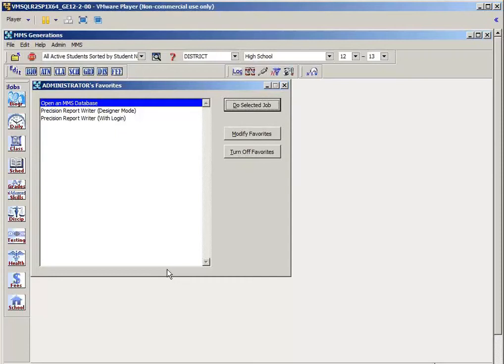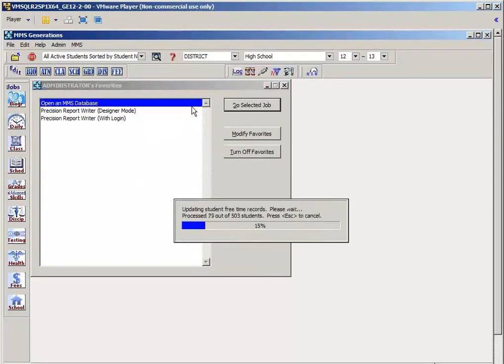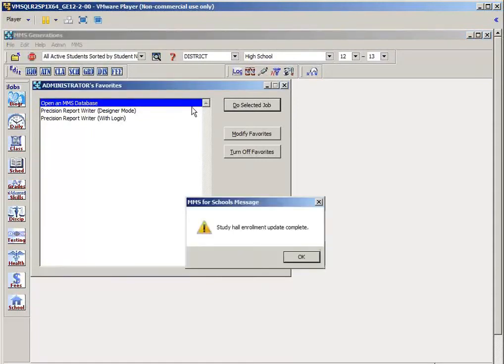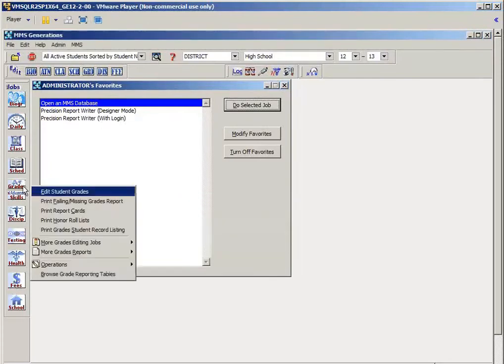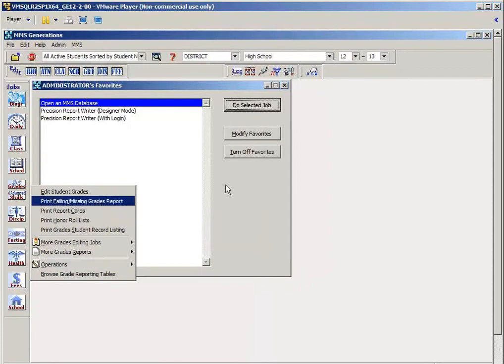And you do that by going under Schedule, Operations, and you can update the student free time records. What this is going to do is it's going to go back through and figure out when the students are not scheduled into a class. Now you can do it under Scheduling. You can also do it under Grading, and under Grades, it's Grades, Operations. And actually it's only under the scheduling that we need to worry about the free time, because it's when we're scheduling study halls that it becomes a factor.